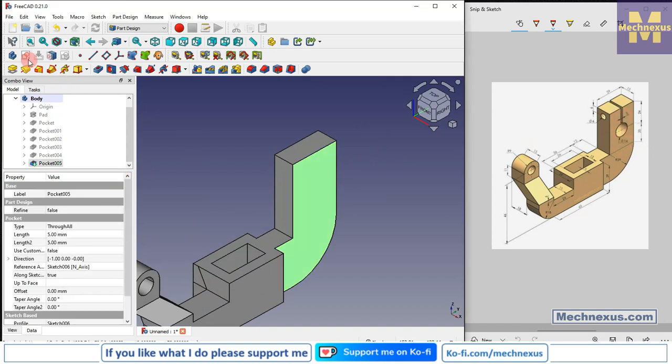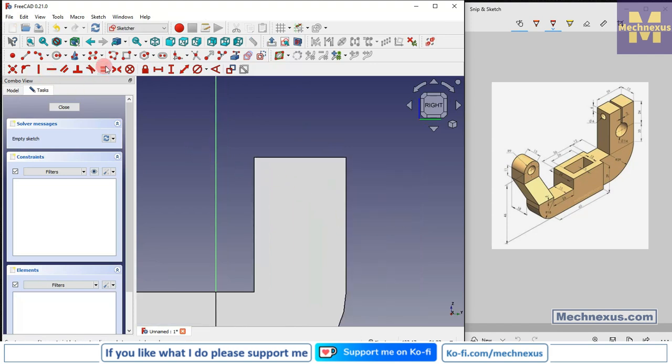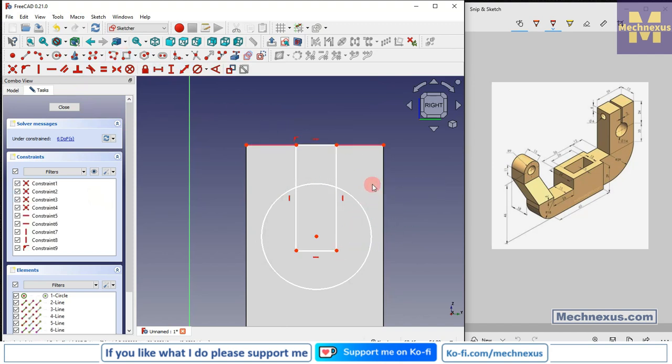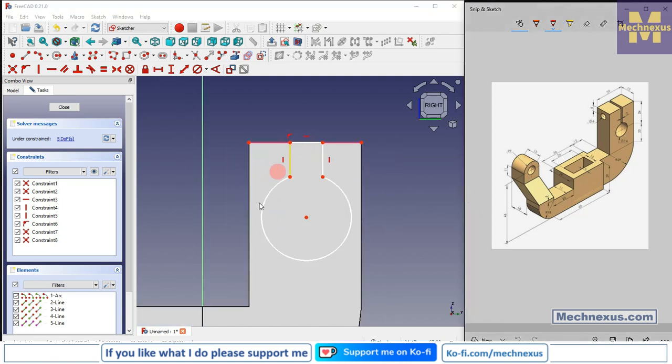So for this we will select this face and click on the sketch, and here we will create a circle, and we will click on the project geometry and select a rectangle tool and create a rectangle, delete this and click on the trim, and now we will give the dimension.